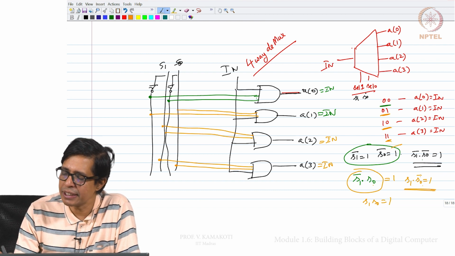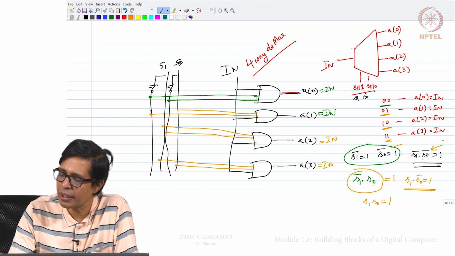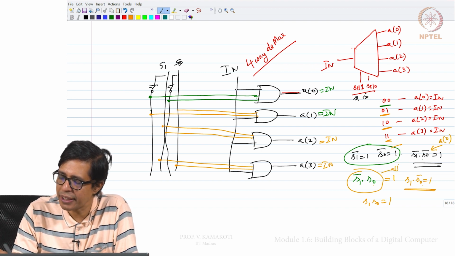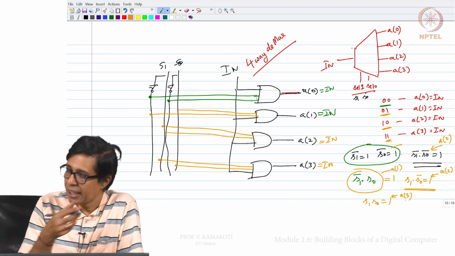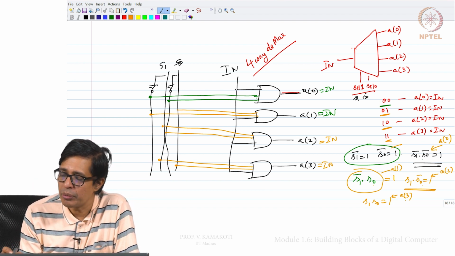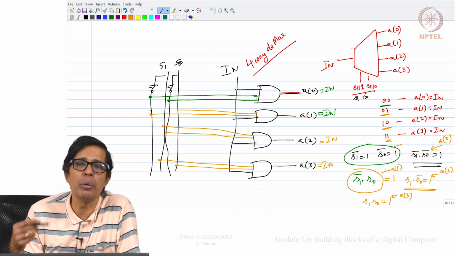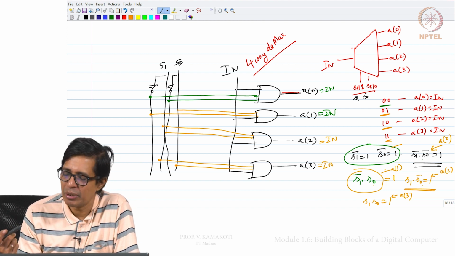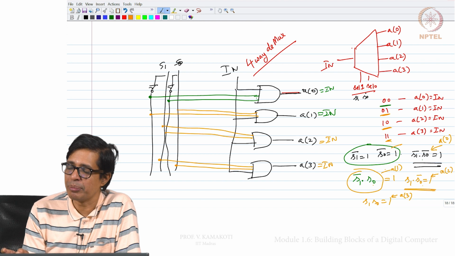So, this is the condition for A0 to get in, while this is a condition for A1 to get in, this is a condition for A2 to get in, and this is the condition for A3 to get in. And all these conditions are mutually exclusive, that is two conditions will not become one at the same point of time, only exactly one will become.